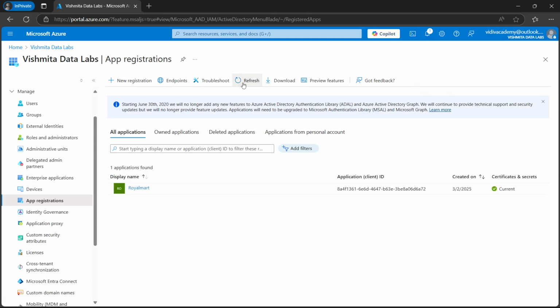Now, if we click on this refresh button, we can't see that application anymore. So this is how you can delete your application.